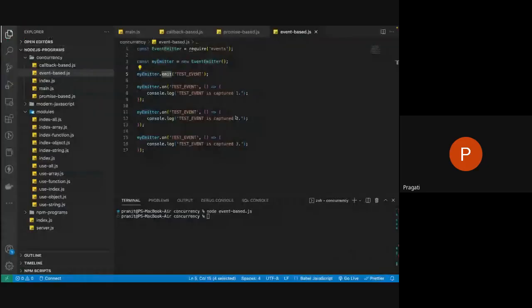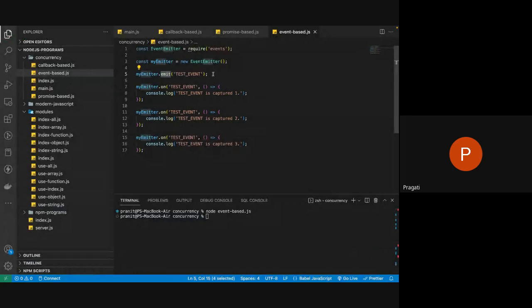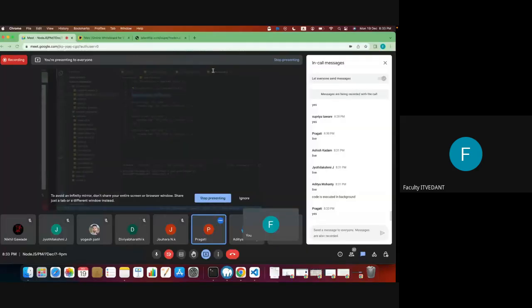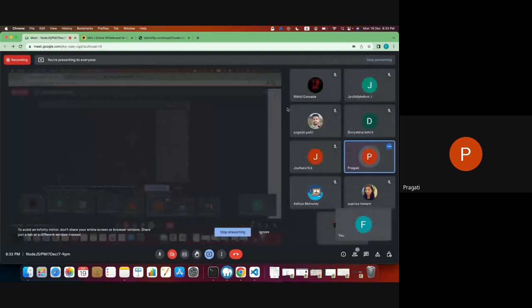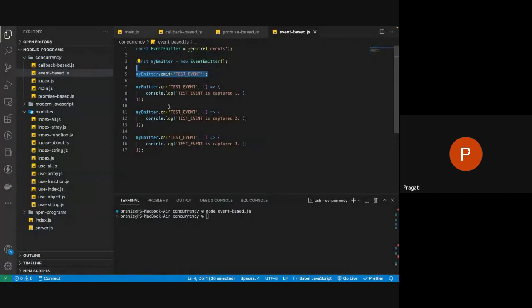Sir, using that dot on method first and then emitting it. Correct. You have to emit it afterwards, after you have subscribed to it, or after you have started watching the TV. So after you have subscribed to the event, then only you can emit it, and once you emit it, then you can obviously see what is happening in the event, right?